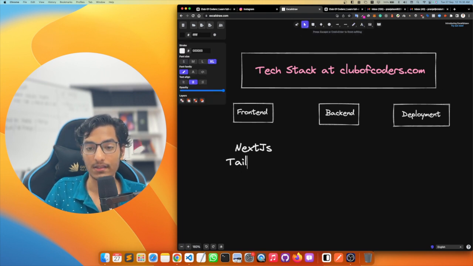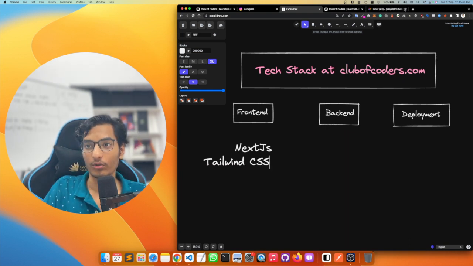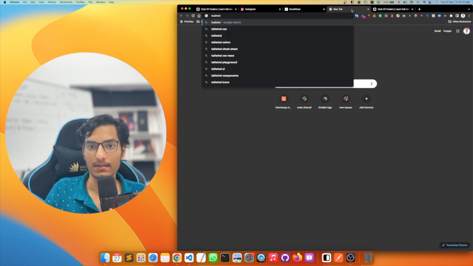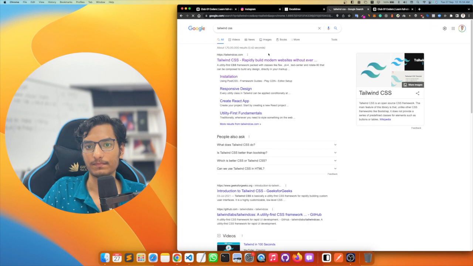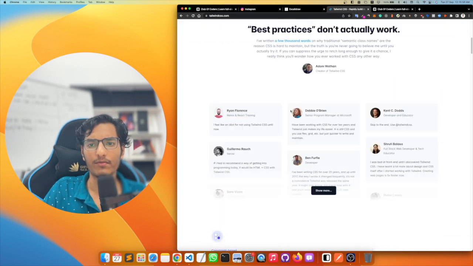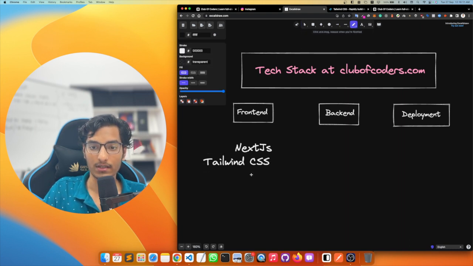Another one is Tailwind CSS. I hate writing plain CSS. These days, Tailwind CSS comes to the rescue. If you go to clubofhorrors.com, you will see I am using Tailwind CSS over there. You can go through the documentation and you will find it very useful, and it is very productive to use. So TypeScript is there by default.